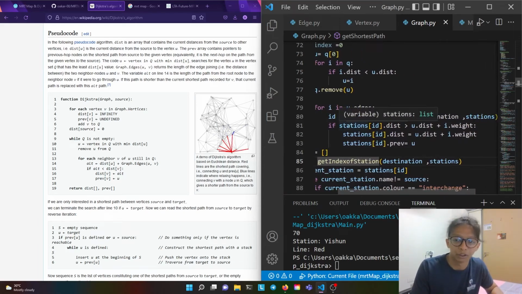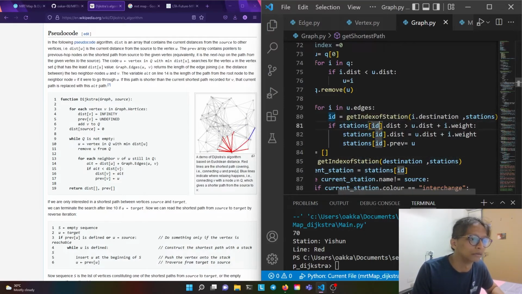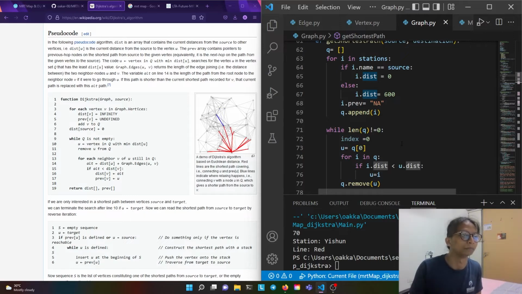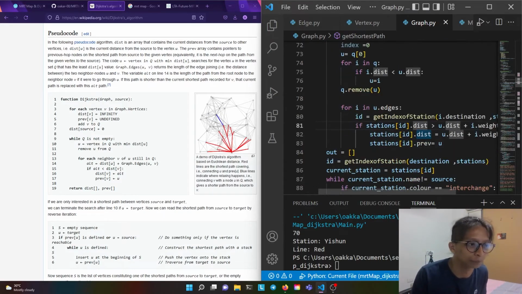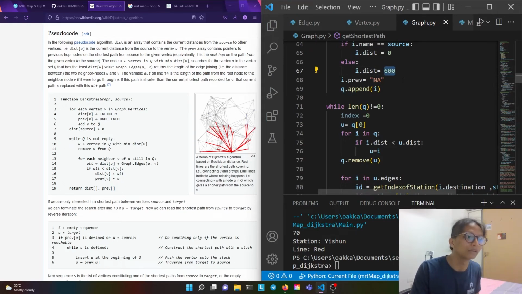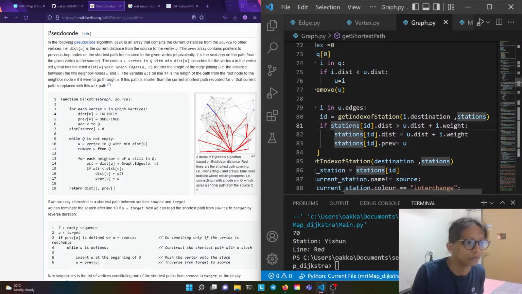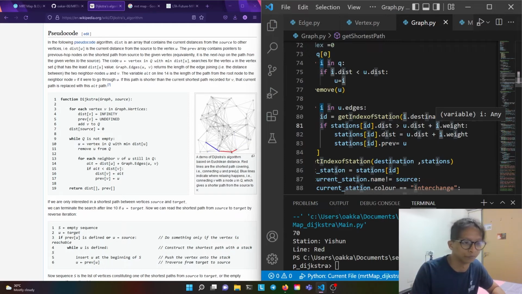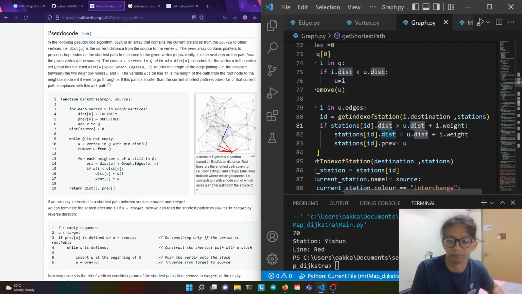I'll just explain relaxation quite briefly. For example, in the first iteration I'm going to travel from Yishun to, say, Canberra. Yishun's distance is going to be 0 and Canberra's distance is going to be 600 because I haven't updated it yet. So here, if station ID dot distance is greater than u dot distance plus the edge's weight, this means that if Canberra's distance is greater than Yishun's distance plus the weight of getting from Yishun to Canberra, which is going to be 2 minutes, for example. Since 600 is greater than 2, obviously, we're going to update it.